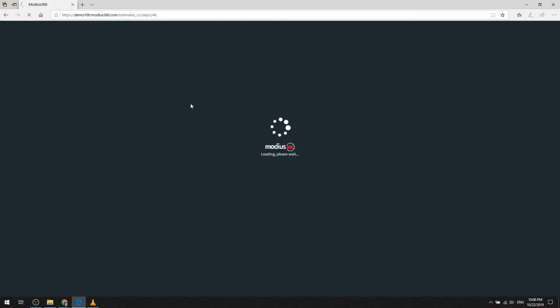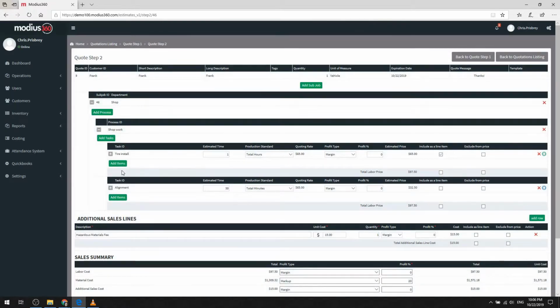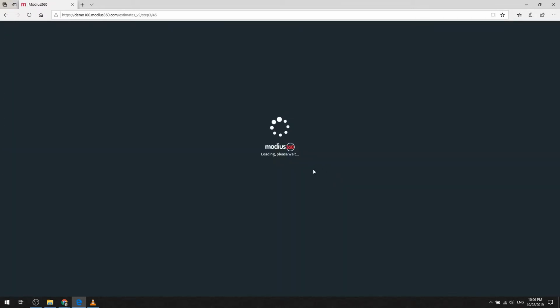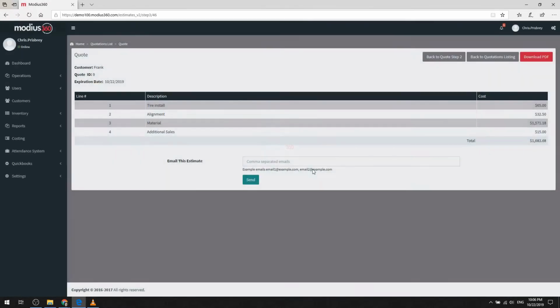But if I come back now, if we go back to step 2, and let's check the box on the alignment. Just like we checked the box here, we're going to check this box right here. And we're going to say generate quote. And what you're going to see is that labor is now gone. And the reason it's gone is because we've told the system that we want it to explicitly tell us how much for tire install and how much for alignment.